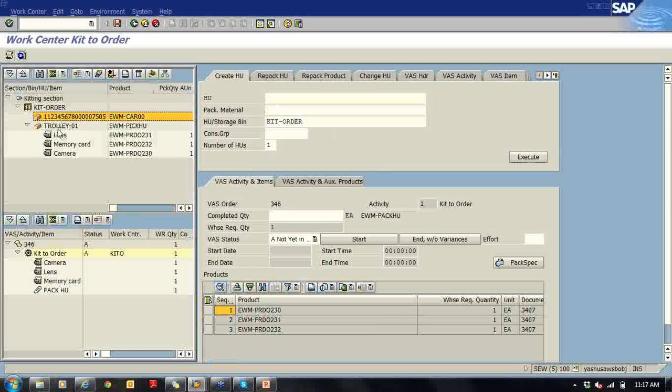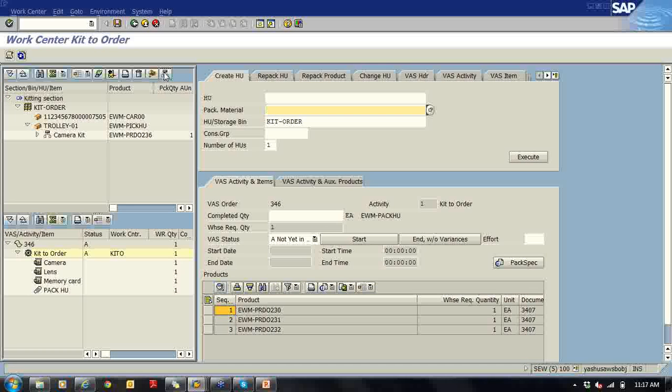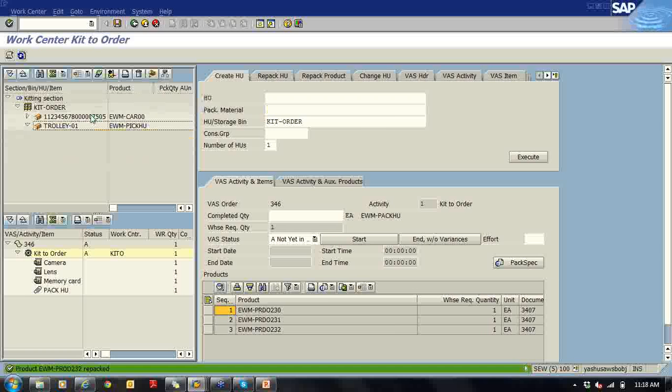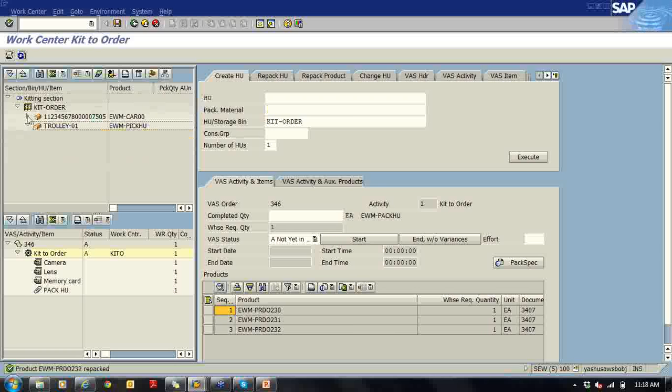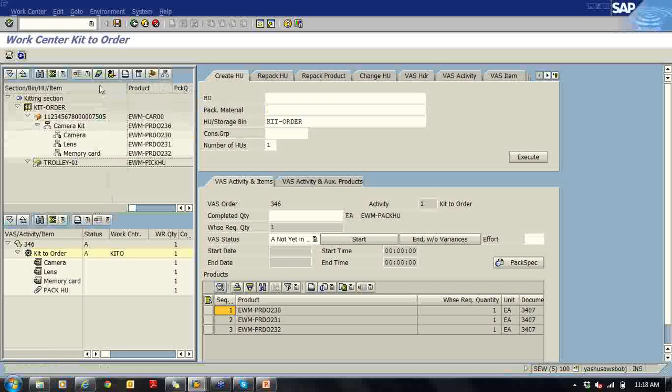And at the same time, you select this trolley or whatever components are in the trolley, and then say generate kits. Now the system is going to generate a kit called a camera kit, because this is based on your bill of material. You just drag and drop this camera kit into your packaging, your new handling unit or license plate. You assign this and save.